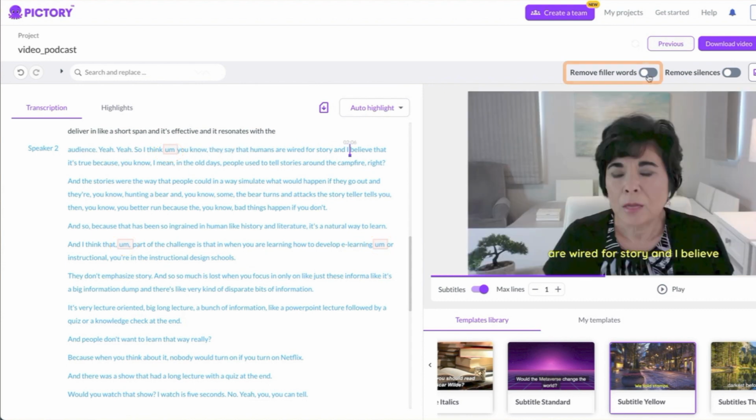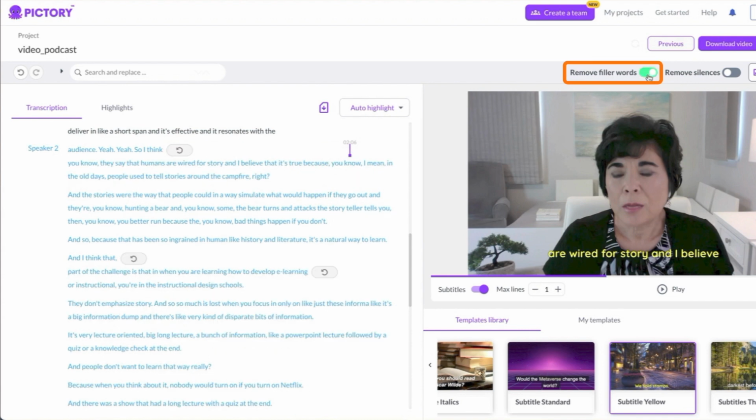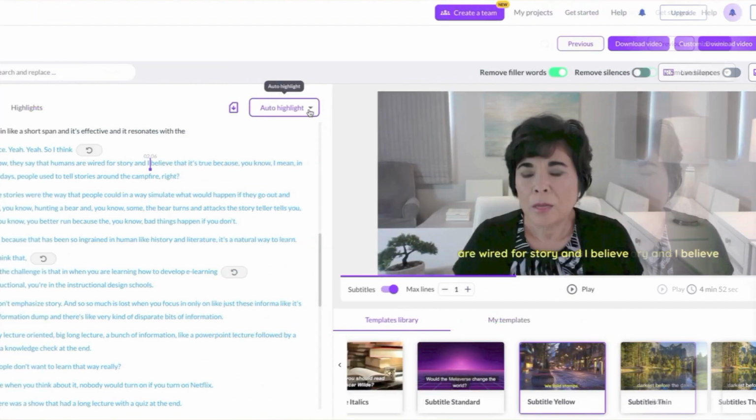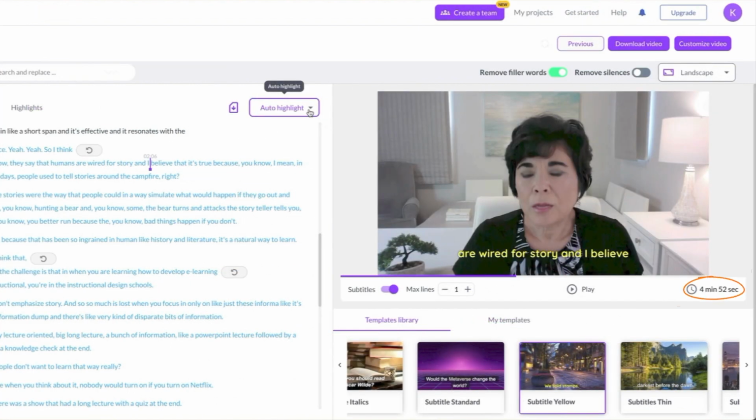Now, with a single click, I'll use this toggle button to remove filler words and all occurrences of the word are instantly removed. You can also remove silences that are longer than a few seconds with this other toggle button. In this webinar, there weren't any long silences, but if there were, they would be removed and the video length would be shortened. Currently, this video clip is 4 minutes and 52 seconds.